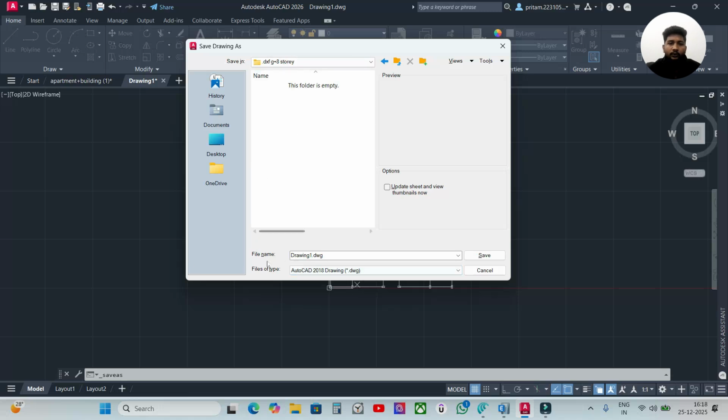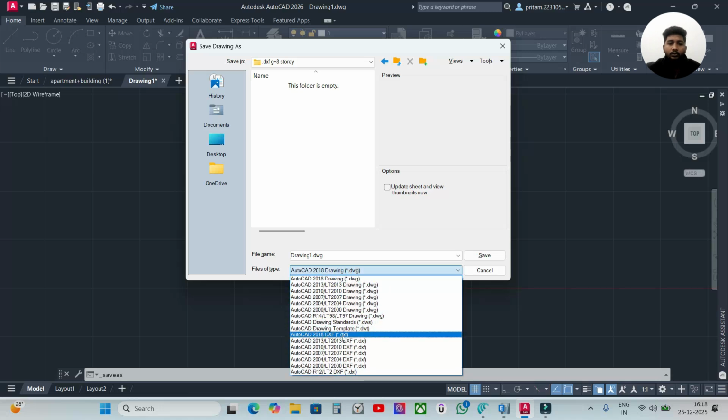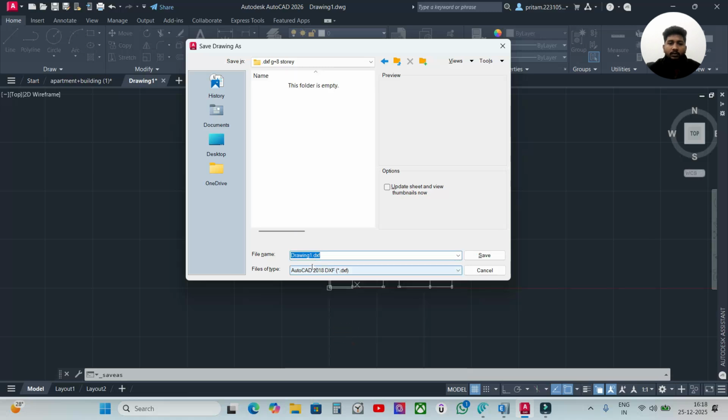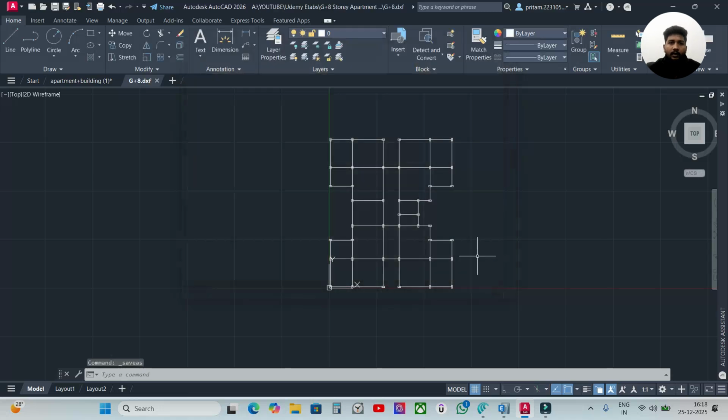Then after, we have to save it in the proper format. To save it in the proper format, here is the files of type. Here we have to choose AutoCAD 2018 .dxf, that is the .dxf format. Just choose this format, and all the details will be captured. Here drawing 1 will be the name, or you can change the name to G+8 story, G+8 apartment building. Just save it, and you can see that the .dxf format has been saved.